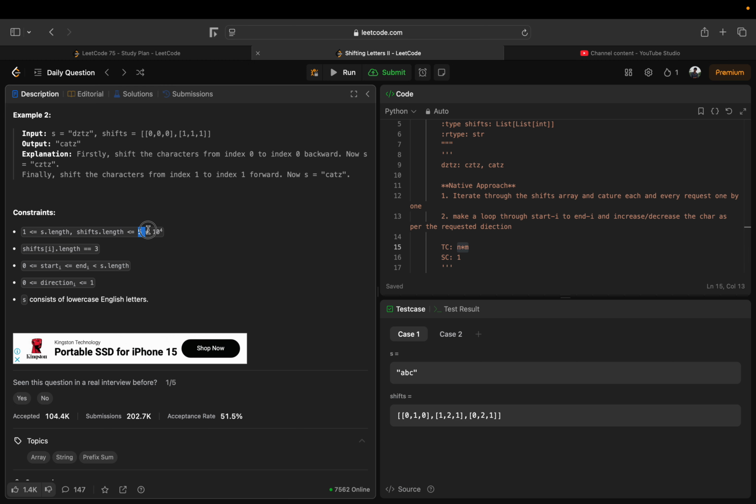So see, as we have 5 into 10 to the power 4, so the length of s and shifts are in the range of 1 to 5 into 10 to the power 4, right? So our total time complexity will become 5 into 5 is 25, right? 25 into 10 to the power 8, which is far greater than 10 to the power 8.